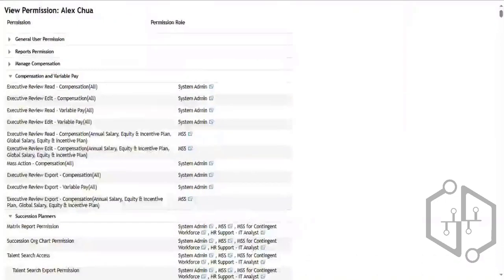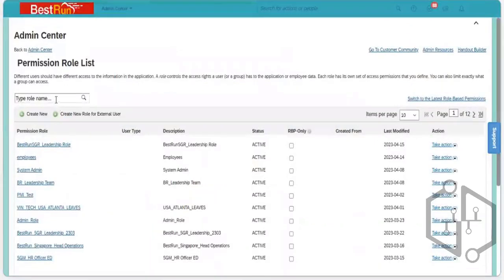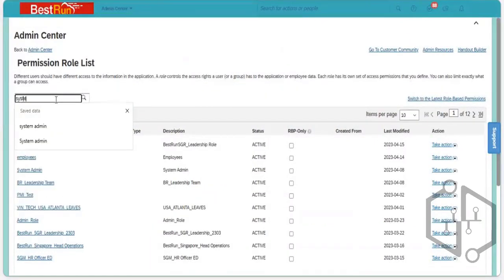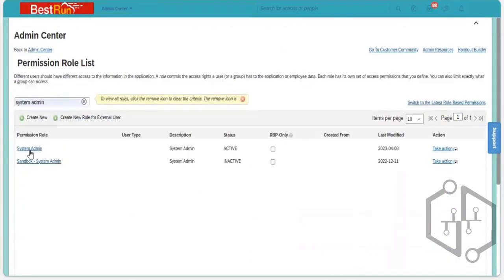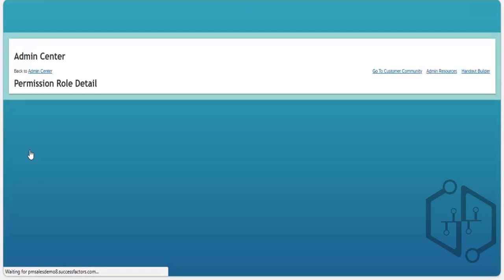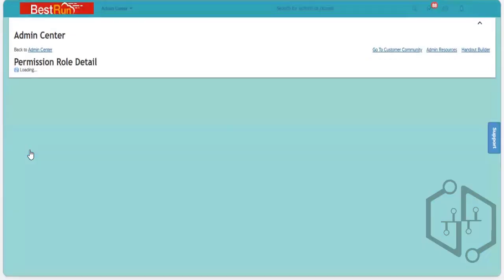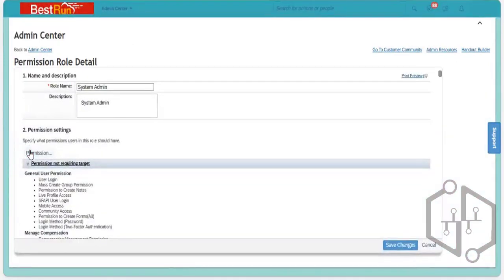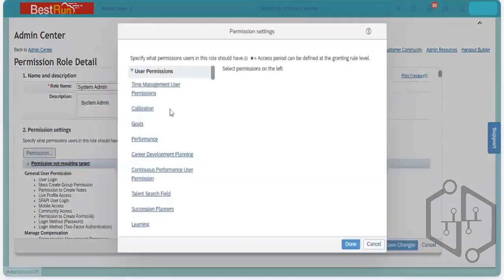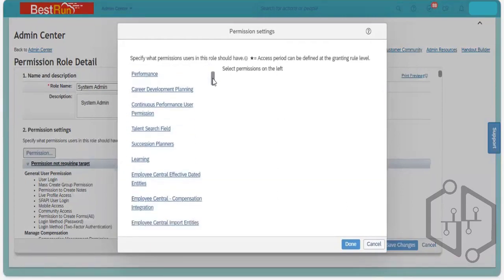So suppose I am going back into the system, and if I go into the permission role, and go into, suppose, system admin, and open the system admin. Once I open the system admin, when you go into the permissions, under the user permission, you can see these categories. Yes. Okay, these are the categories which are populating there.